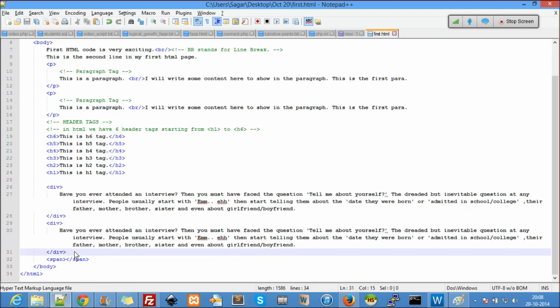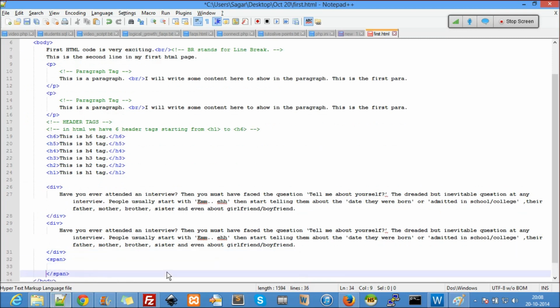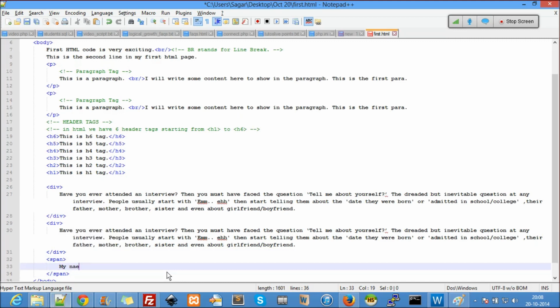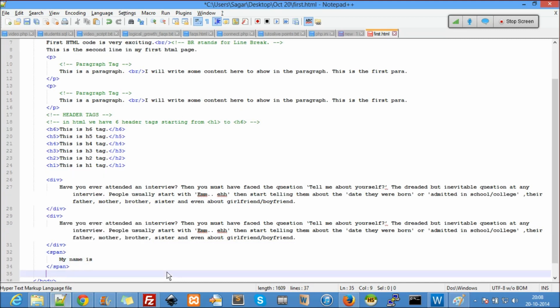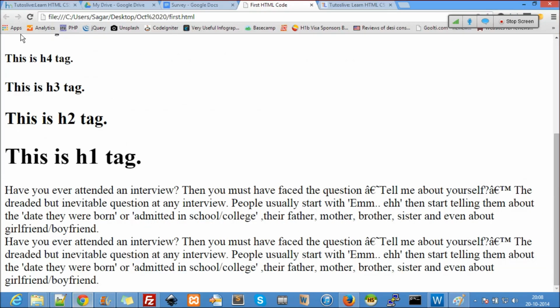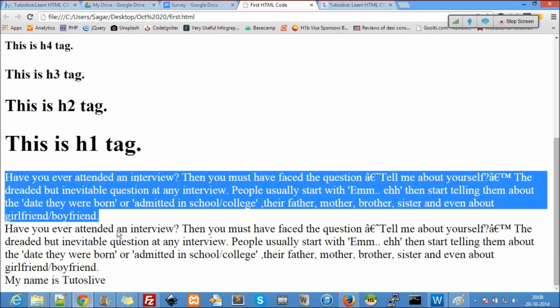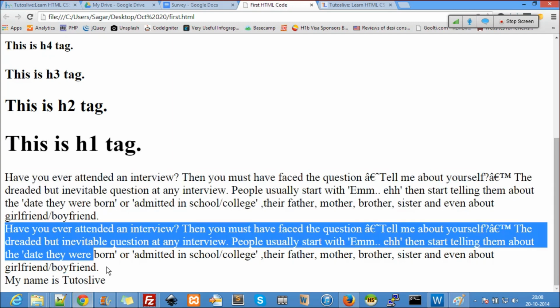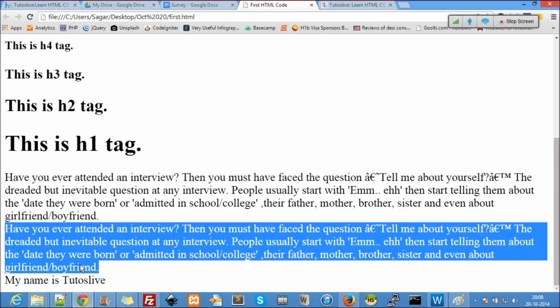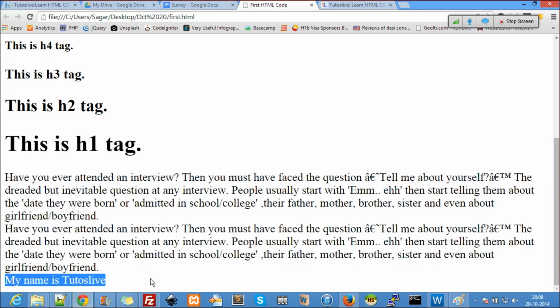Right? Now let's see our span tag here. In a span, I'll say my name is, okay. I'll use another span tag. I'll put Tutoslive here. Okay, let's just see. You see, span tags can sit one after the other, unlike div, which will push you to the next line. This is the first div, this is the second div. Div will push you to the next line, whereas span, you can write as many spans as you want.